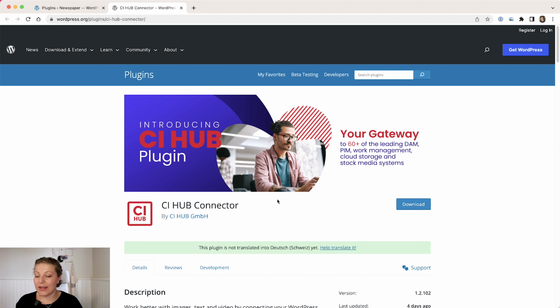So the thing I'm going to show you today is how to connect stock systems. So I will show you Unsplash and also Adobe Stock, but it actually works the same for all the stock providers that CI Hub is able to connect to.